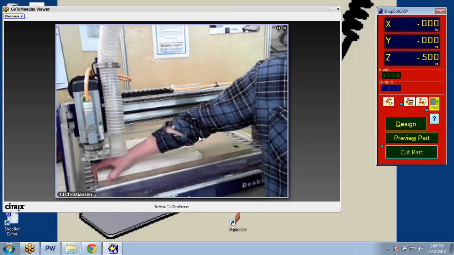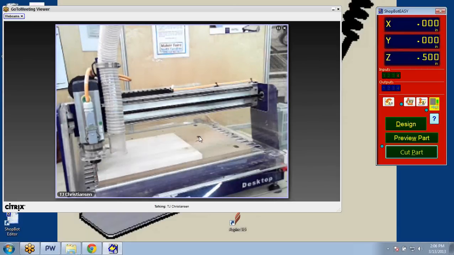The machine has been connected to the computer. So what are these holes in the table? That's a good question.